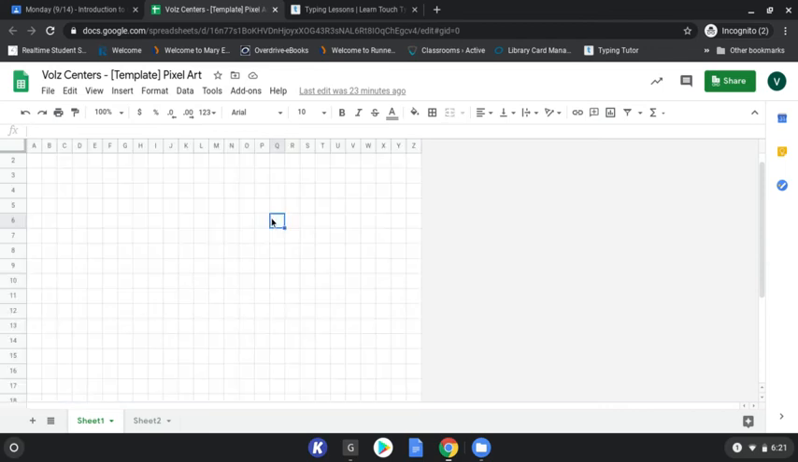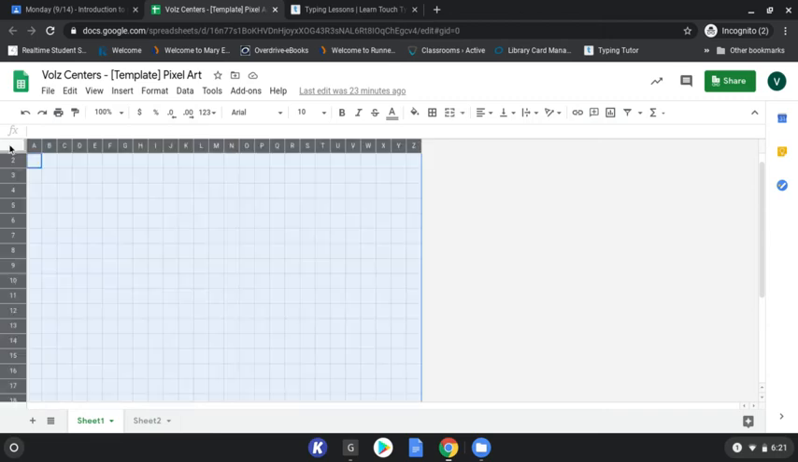Like if you just click in a box like this and you go to start a color, your colors won't work anywhere except for this one box. So you need to make sure that you click the corner first. That's the very first step you do, and you highlight the whole sheet.